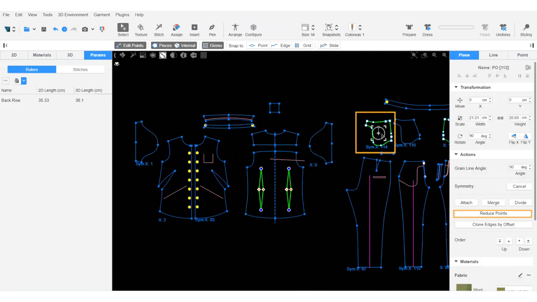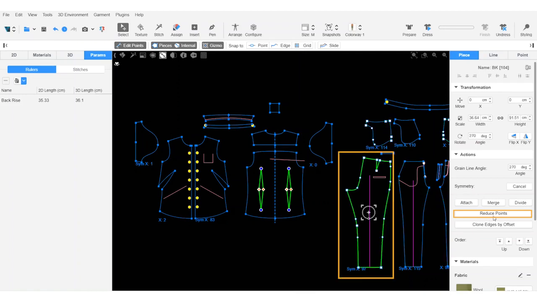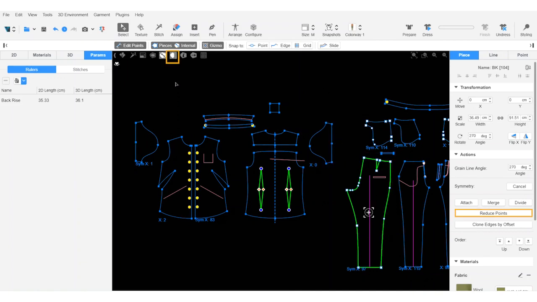The Reduce Points feature allows us to reduce the number of intermediate points on a line, thus helping us improve simulation performance. As best practice, we recommend turning on trace changes before using this tool.